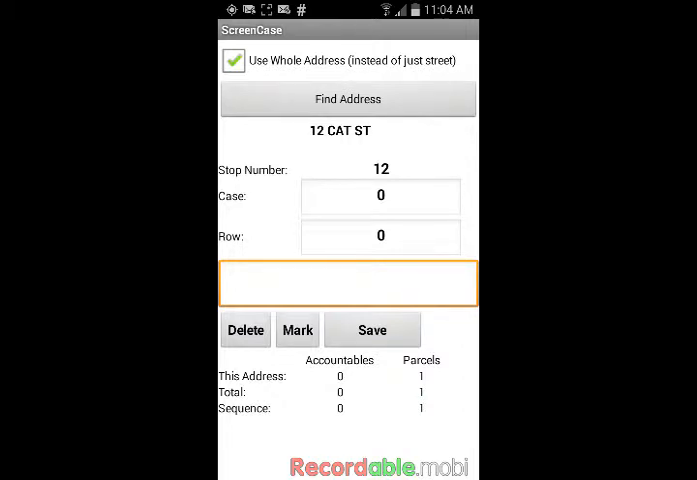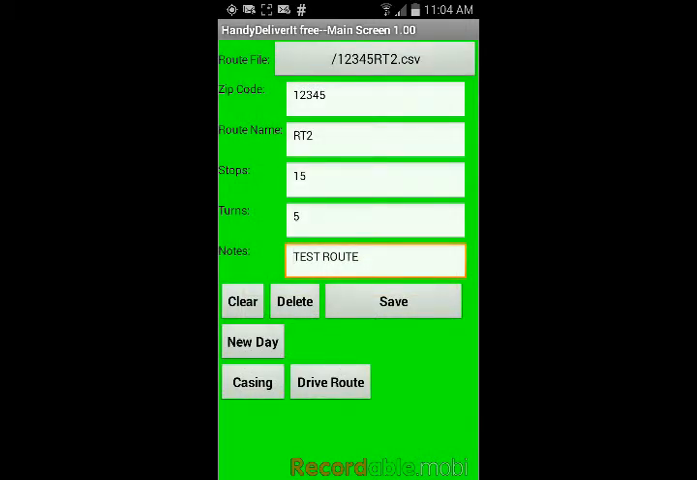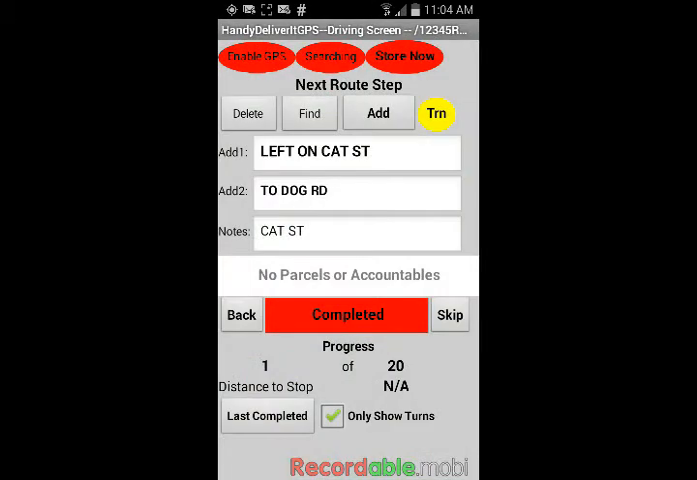Okay, now let's go back and drive the route. Don't do a new day this time because a new day clears out all parcels you have entered against the route. We're going to go drive the route. Turn left on Cat Street to Dog RD. And I'm going to look at every box and wait and see what happens.